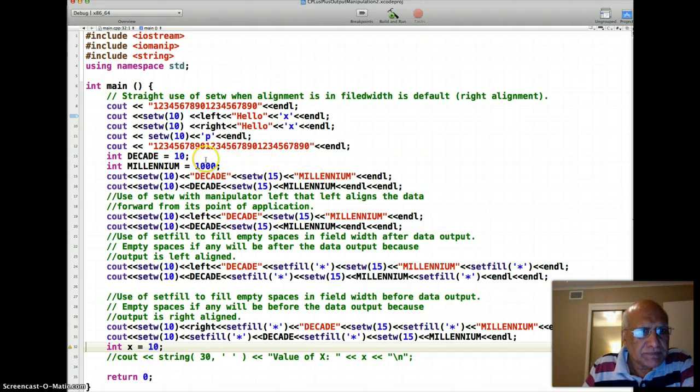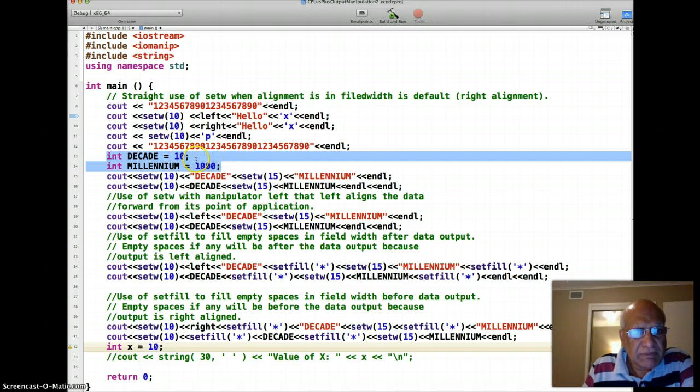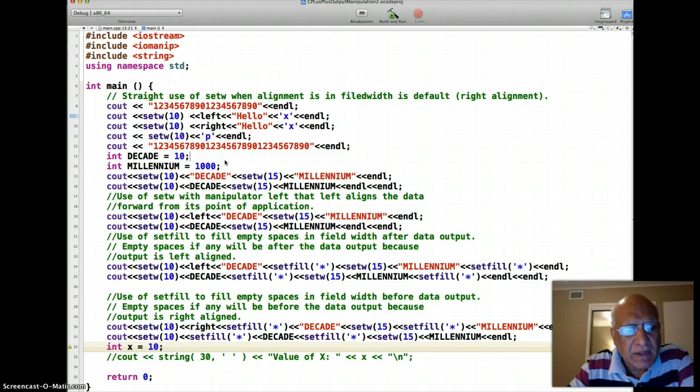Okay, so once again I've shown the columns up to 30, first 10, second 10, and 30. This time I'm declaring two variables, both integer type: decade, which is equal to 10, and millennium, which is equal to 1000. Understand that if you are going to print floating point numbers and you want the decimals to line up in some shape or form, and if you print right justified, then they should all have the same number of decimals, which means you'll have to use set precision in that case. We're not going to show that example here.